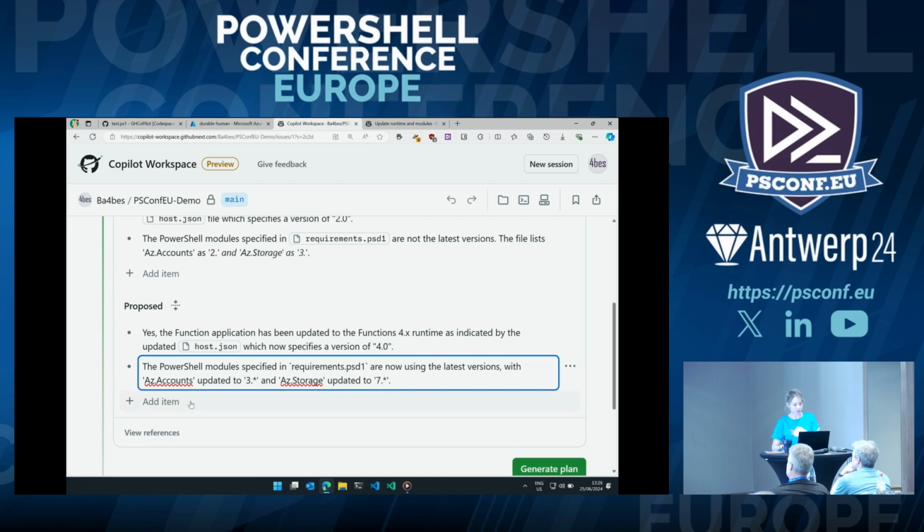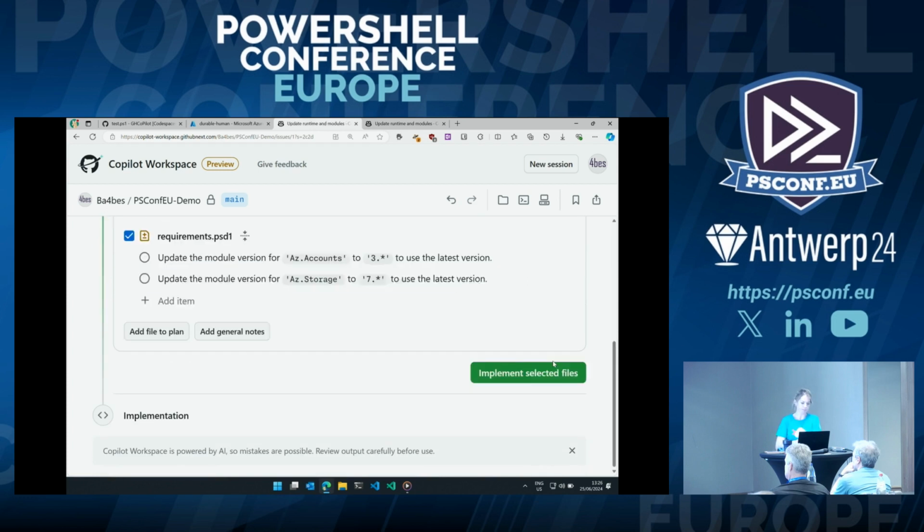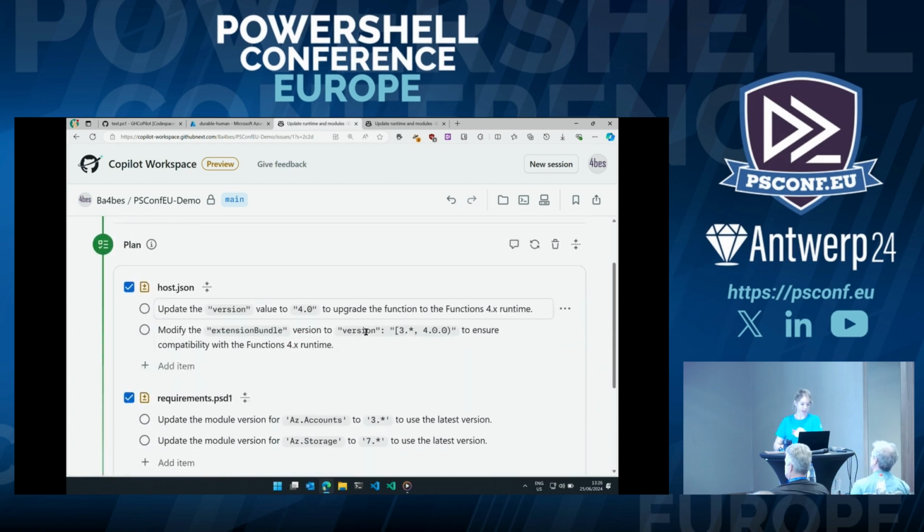I can also add stuff. For example, I can change the documentation to reflect my changes. It will also collect that itself, saying, hey, you need to change documentation. Really cool. And then I say, yeah, if this is done, then my change is done. I generate a plan. And it says what it will do.